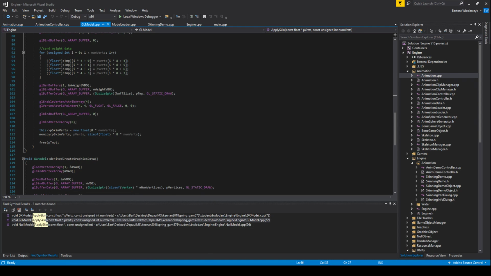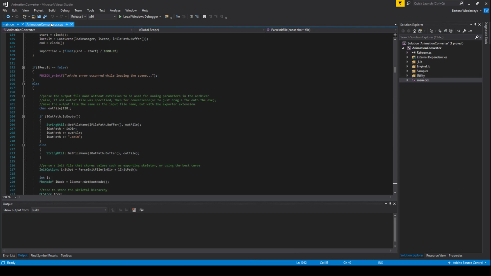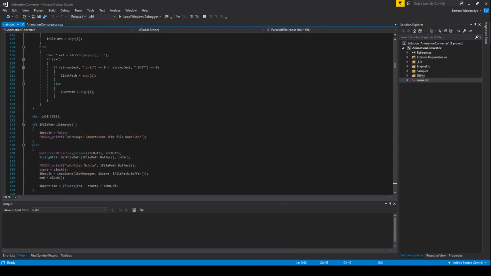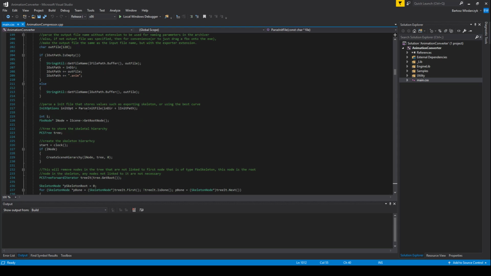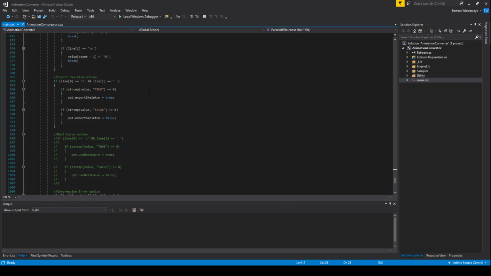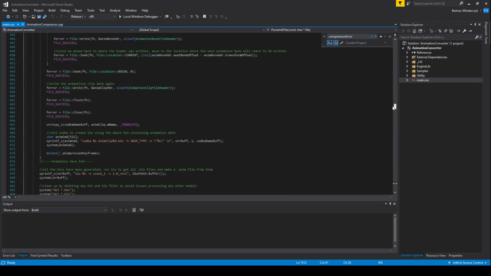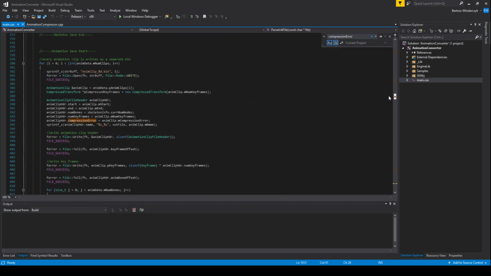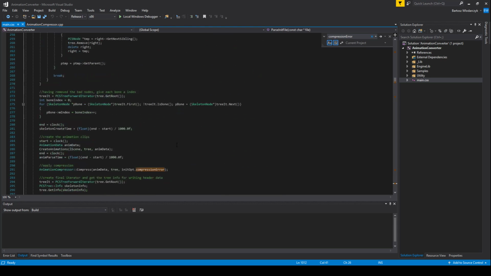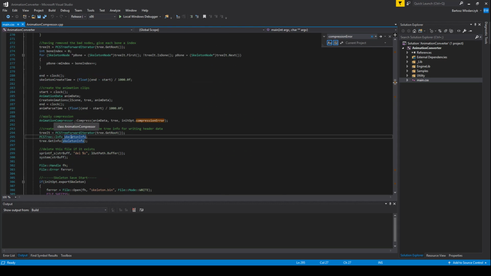Okay, so let me explain how I did the compression here. In my animation converter, I extended my initialization. I have this initialization function. This is going to parse some user settings. And at the bottom here, I got this option that, if it reads the key E followed by some floating number, this is going to be the compression error. And eventually, after all my animations are loaded, I run my animation compressor with this function with the error.